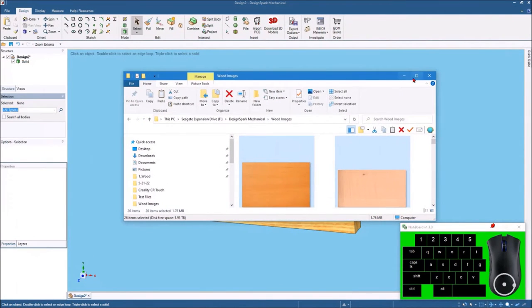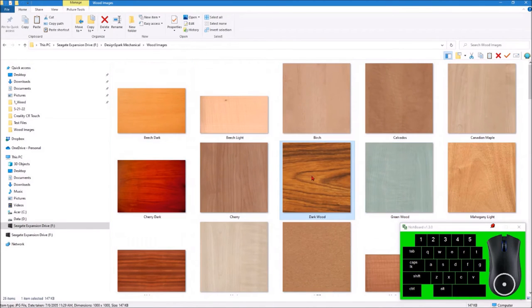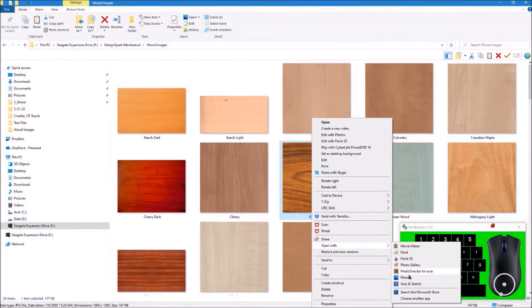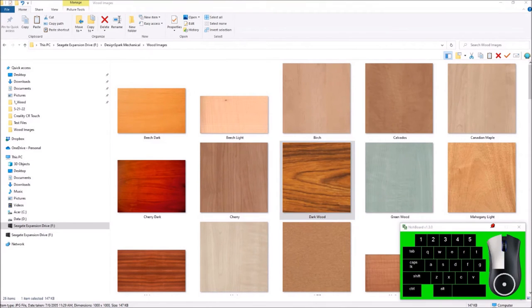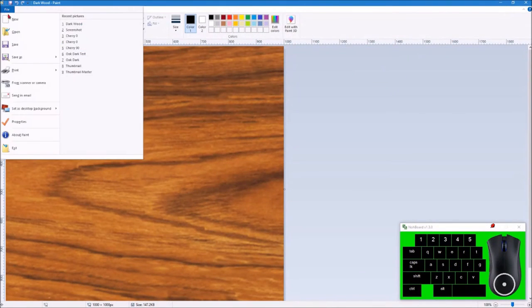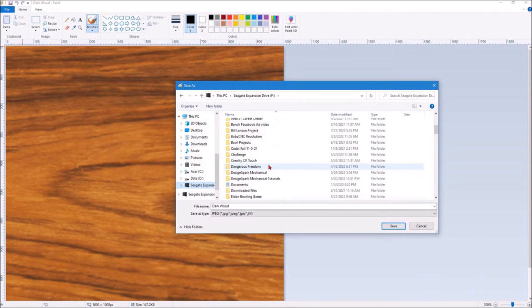I'll bring this back around where I have my little folder of all this wood. For example, the dark wood we use has this one going horizontally here. But if I wanted to make one where it's running vertically, what I do is I will select this one right here. I'll right click, and I'll say to open that image in Paint, which is basically just Microsoft Paint. And let me slide it over here. And now I'm going to hit File, Save As, and I want to save it right in that same folder.